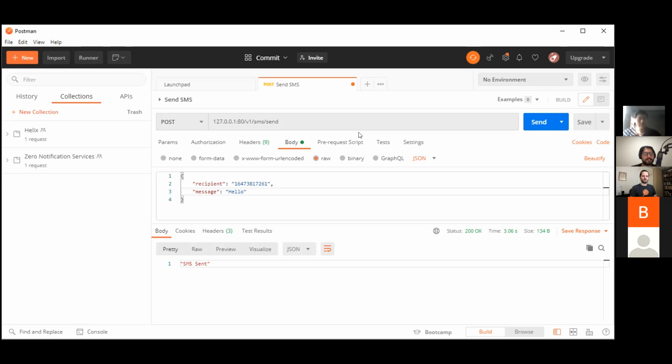Cool. And then what are some of the use cases for this solution? Like what kind of messages do you think people will want to send, or what kind of notifications?